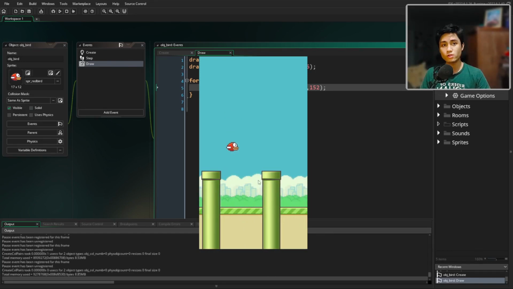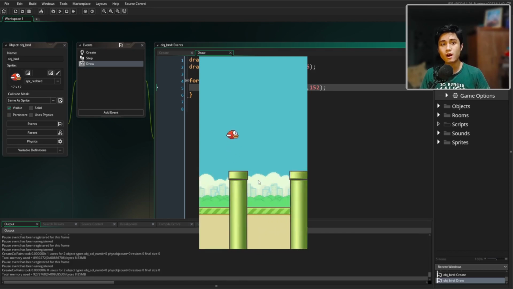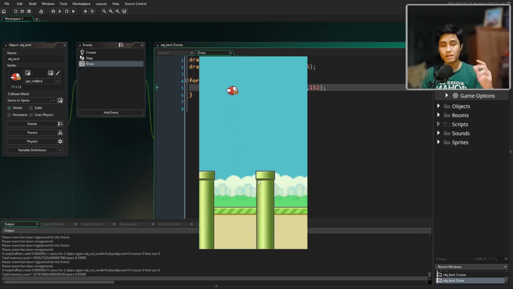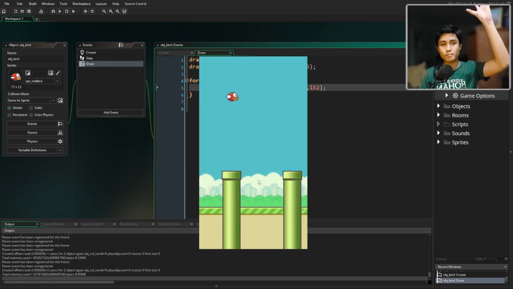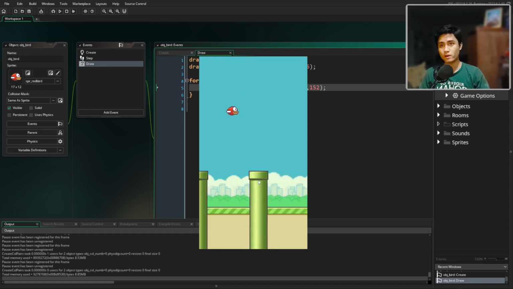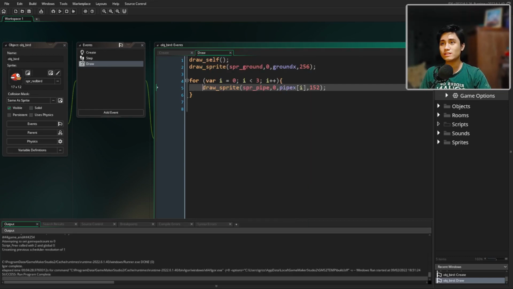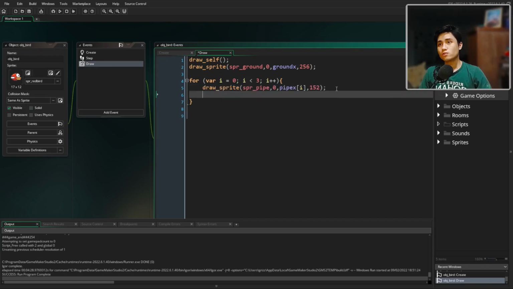Now, the reason why we actually set the first pipe to 300 is because we want that little delay in the beginning. So now what we want to do is make the pipes come in varied heights. And then we also want to be creating the upper pipe on top of the lower pipe as well. So we are going to be first drawing the second pipe on top. To do that, we're just going to be copying this draw sprite, but instead of just draw sprite, we're going to add an extension.